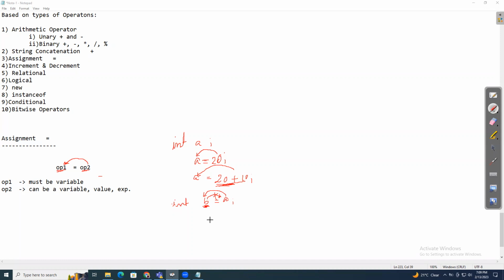You cannot say like this that 10 is equal to b. Not okay. B cannot be stored into 10 because 10 is not a memory, it is a value. It is a literal. So this expression is not okay. So this is an assignment operator.